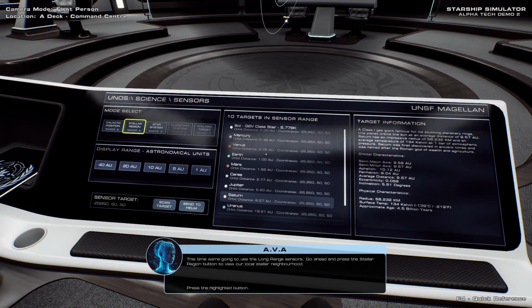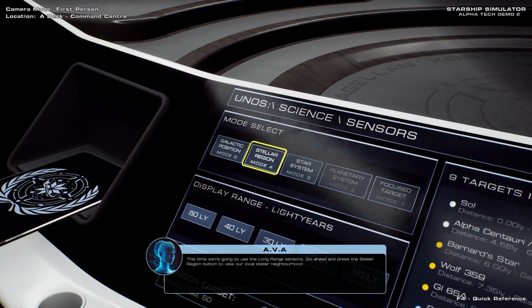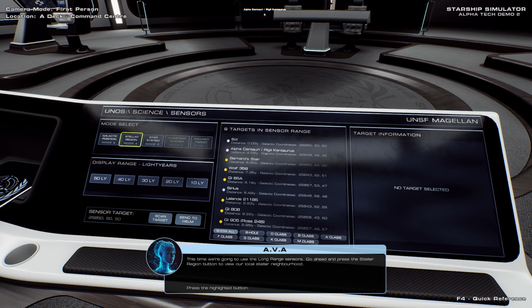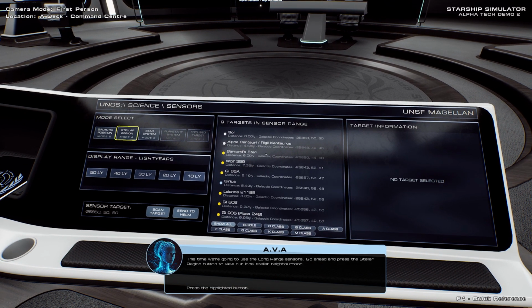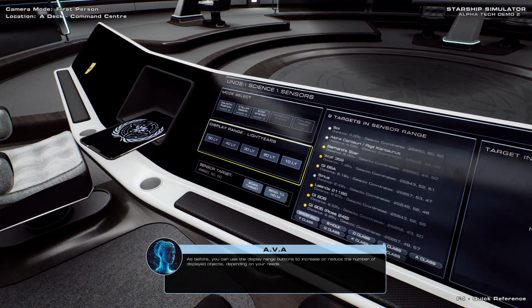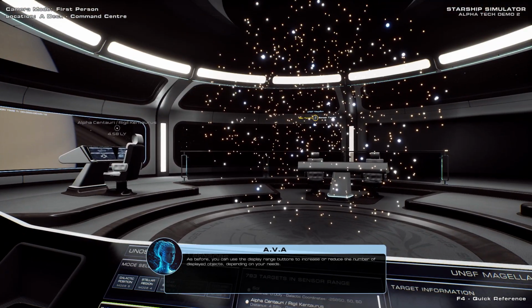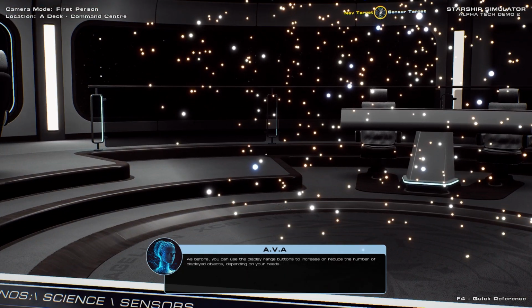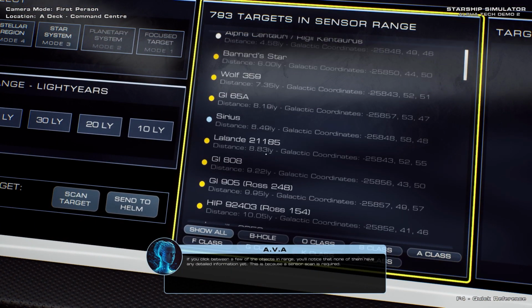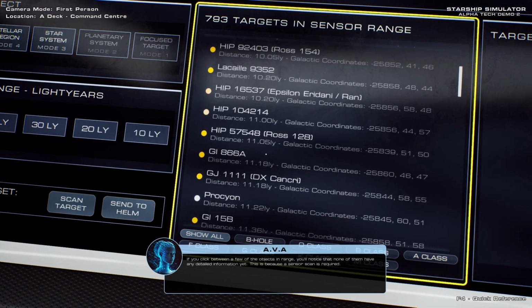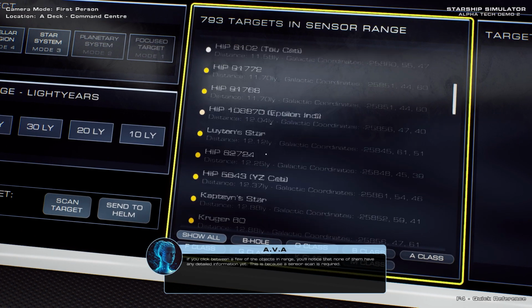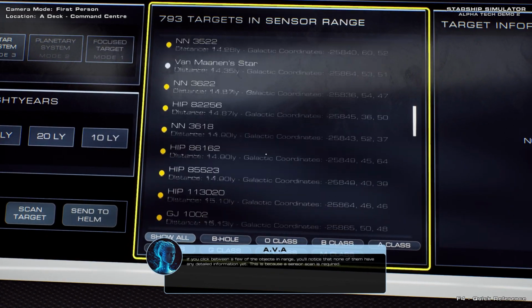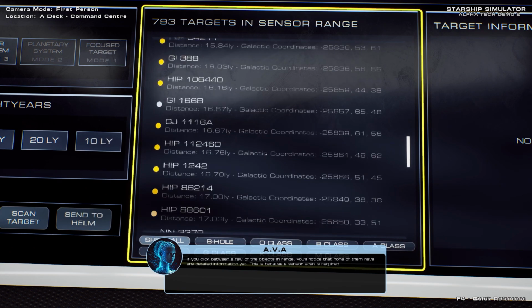This time we're going to use the long-range sensors. Go ahead and press the Stellar Region button to view our local stellar neighborhood. As before, you can use the display range buttons to increase or reduce the number of displayed objects, depending on your needs. If you click between a few of the objects in range, you'll notice that none of them have any detailed information yet. This is because a sensor scan is required.